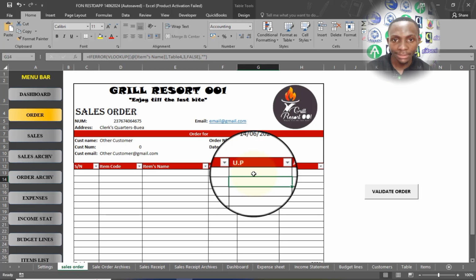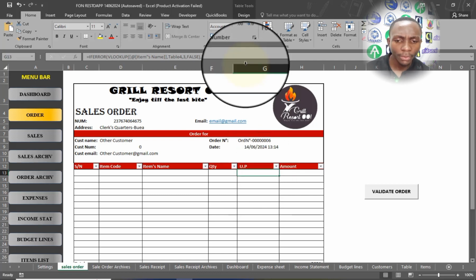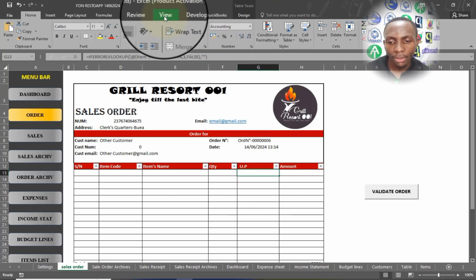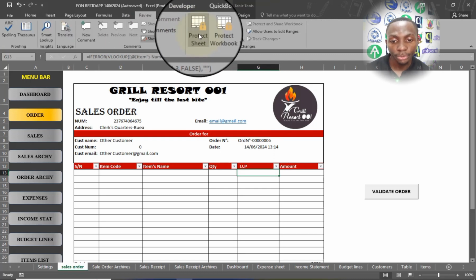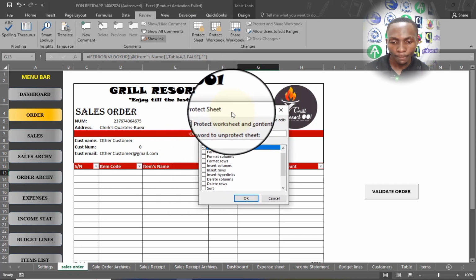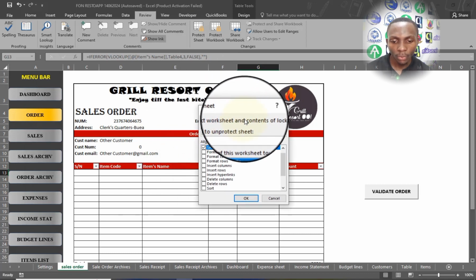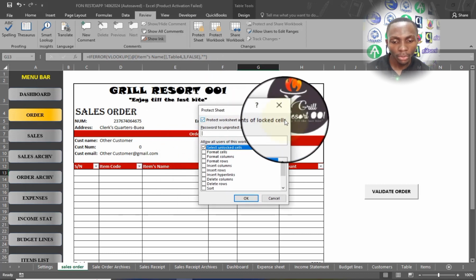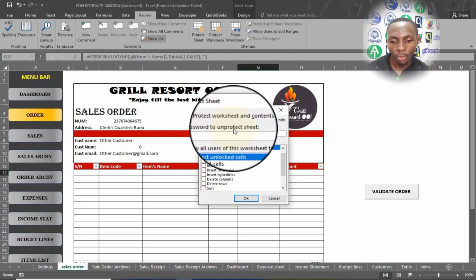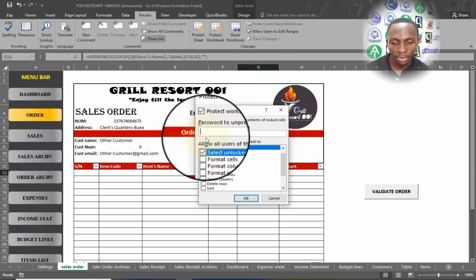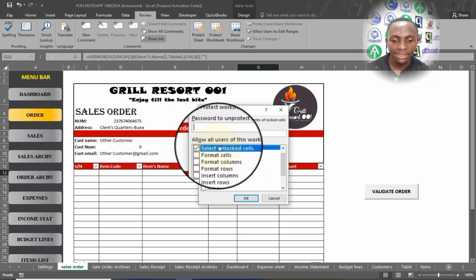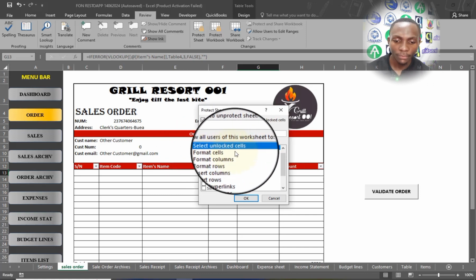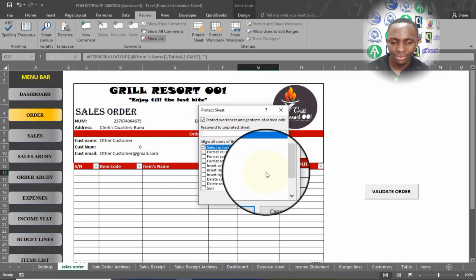We need now to protect it with an encrypted password. So how do I go about it? I will go to the Review tab, and I go to protect worksheet. As I get to protect worksheet, it says protect worksheet and the contents of locked cells. So here is the password to unprotect the sheet. So I can put a password. This dialog allows all users of this worksheet to: 1. Select unlocked cells, 2. Format cells, format columns, and so on. So there are lots of options.